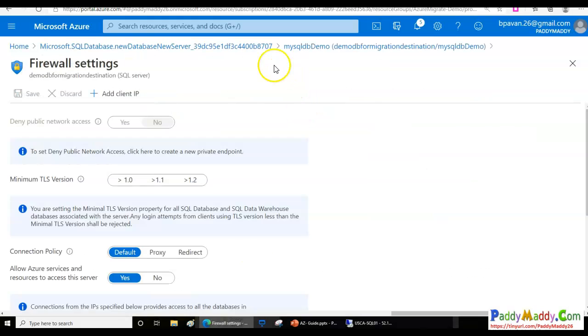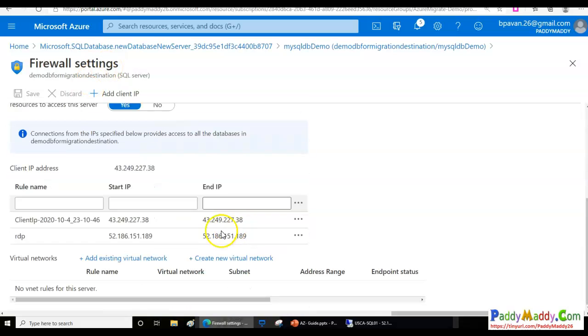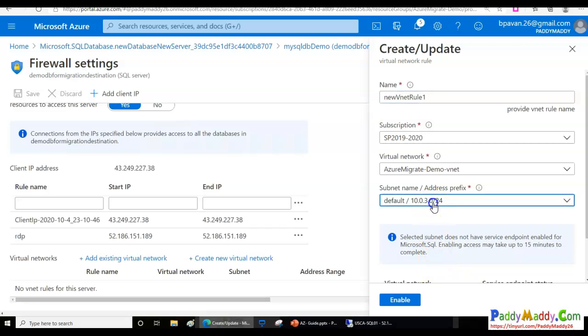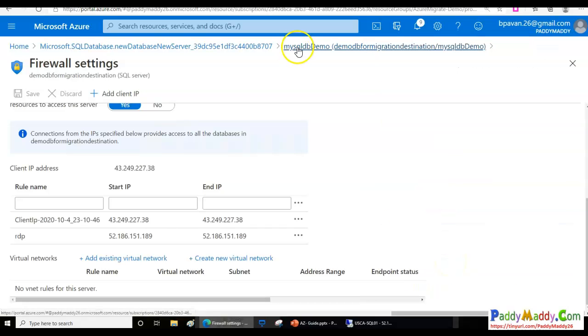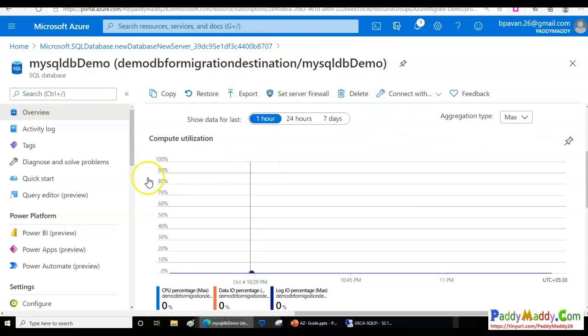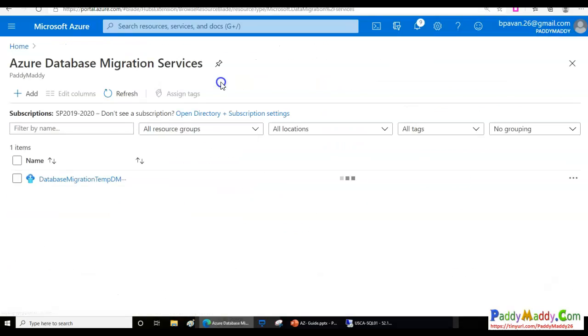And the SQL Server, once it is created, I'm just making a little bit of changes in my firewall. So I'm just selecting my existing VNet, we talked about the destination and here as a middleman, right, all that. So we just enable that VNet to connect.